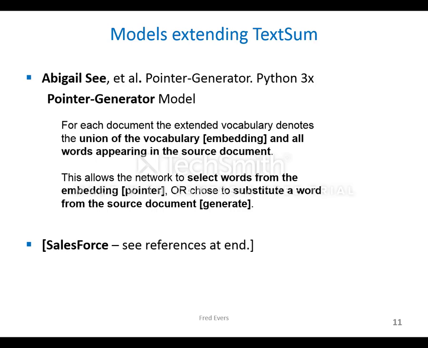Mention here is also made of the Salesforce model that I spoke of a moment ago, and I have no code to show you, but ultimately I will show you the scores that Salesforce has advertised as demonstrating that their newest version is better than Abigail See's pointer generator. But I only have code for pointer generator, and that's what I will discuss.